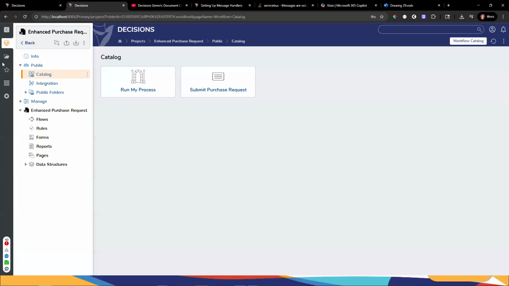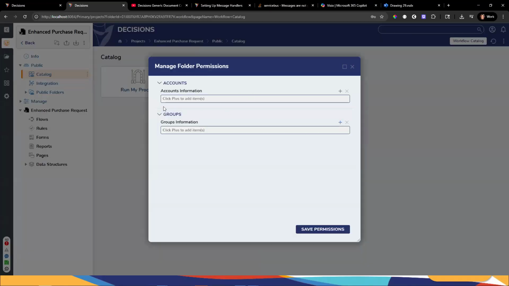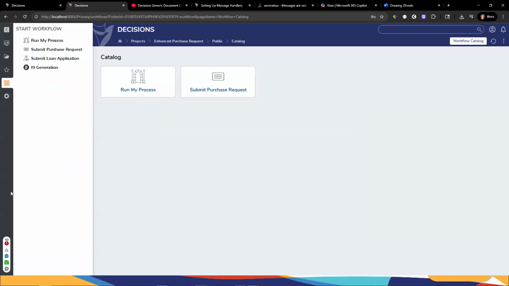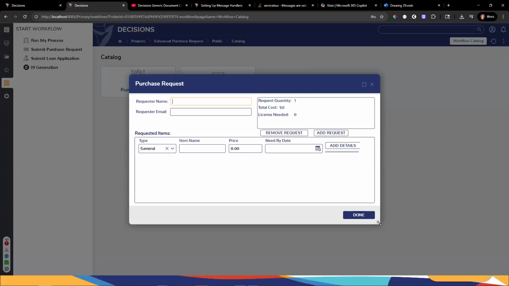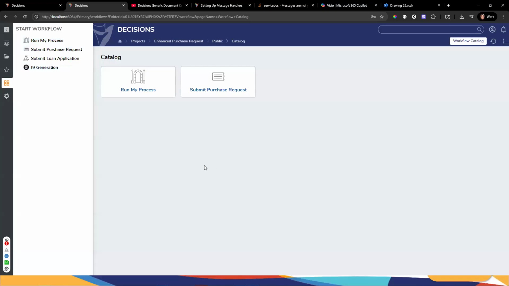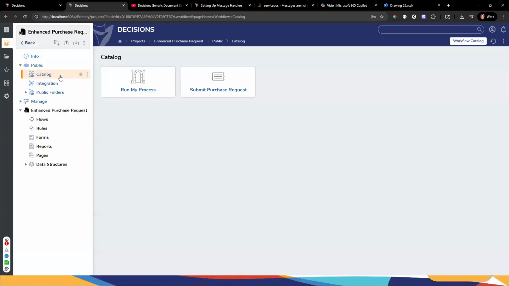Now, what the end user sees, right? What you have to make sure you do is on this catalog, you can right click and add permissions, and you want to give at least can use permissions for that catalog for the account or for the user group. That will allow end users to be able to access those flows. Now, what they will do is they won't go inside the project at all. They will just click on this 4 squares thing right here, and you'll see I have my run my process and my submit loan application to I-9 generation. I have all these workflow items here, and that's how they would run that process without having to need permissions to go through the project.